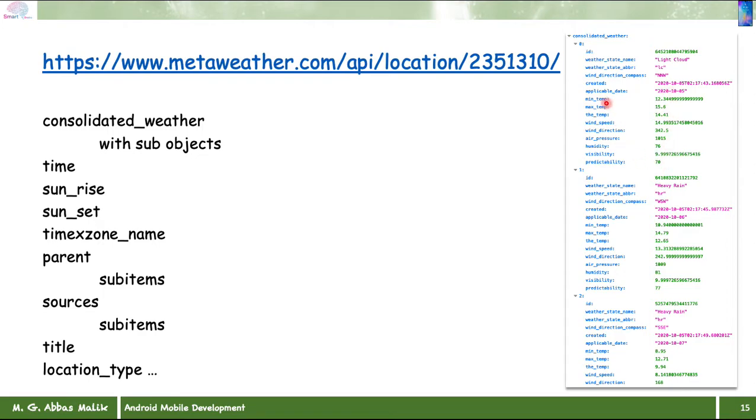And then similarly we also have the minimum temperature, maximum temperature, and the temperature, which is the temperature at that time. Minimum and maximum is actually a range for that particular specific day. Wind speed, wind direction, that's more like a 360-degree angle, so at what angle it is going. Then air pressure, humidity, visibility, and predictability. So we have a bunch of information.